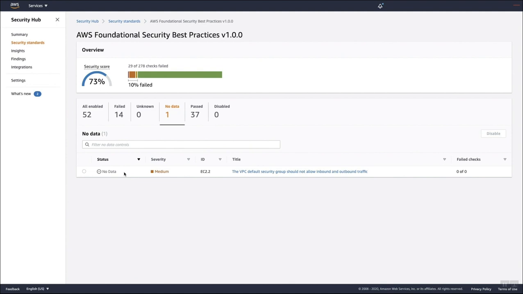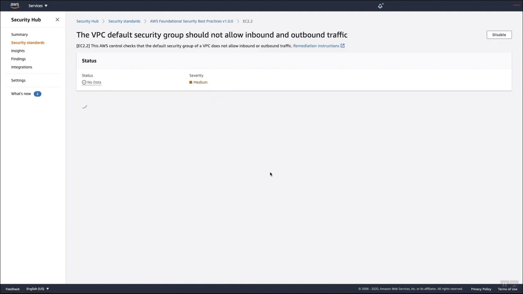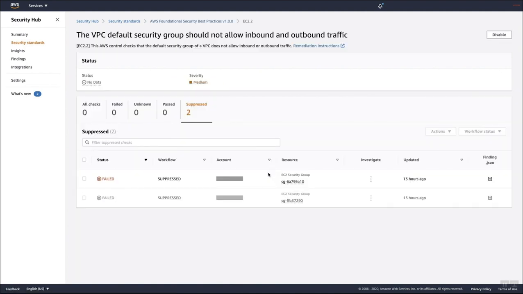Let's see another reason why you might have a control with a status of no data. In this example, you'll notice the status of the control is no data. And that's because either there are no findings or because you've suppressed all of the findings. So here, you can see that there were two findings, but both of them were suppressed. As a result, the status of this control is no data.